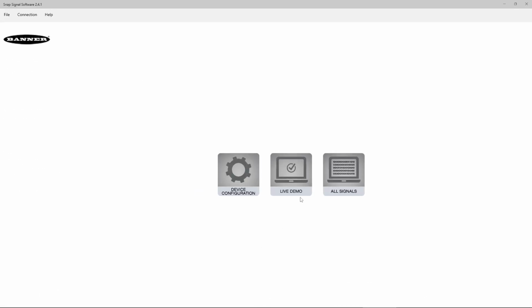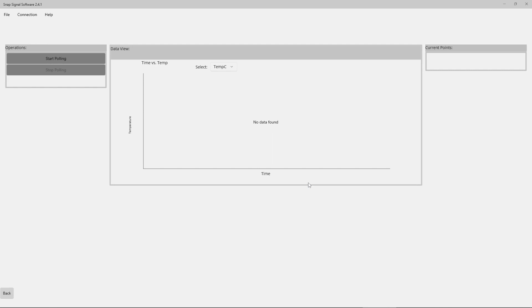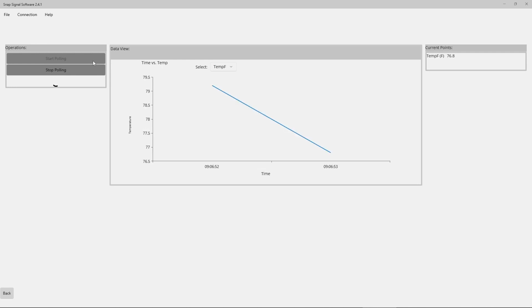The Live Demo section allows you to pull real-time measurement data from the device. Select the data parameter you wish to pull from the drop-down menu and click Start Polling. The graph will continually update with the data in real-time until you click Stop Polling.